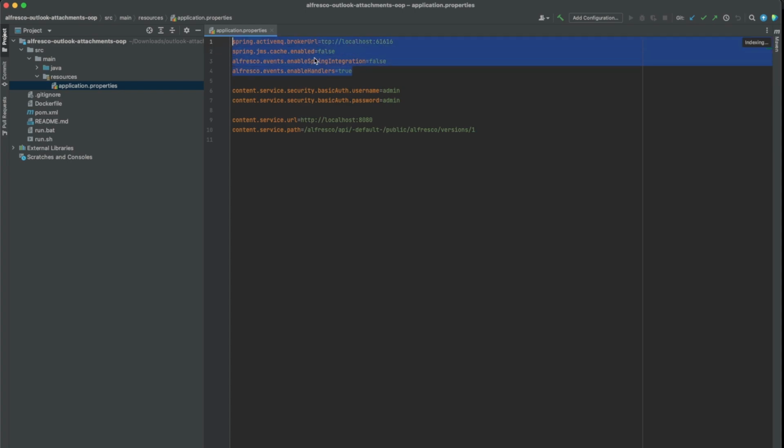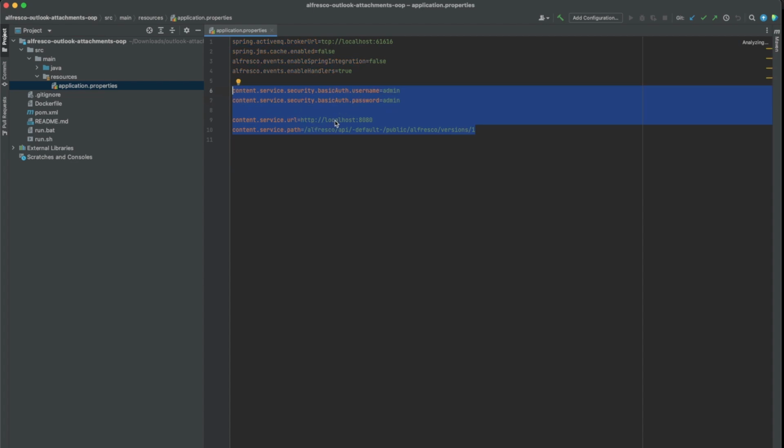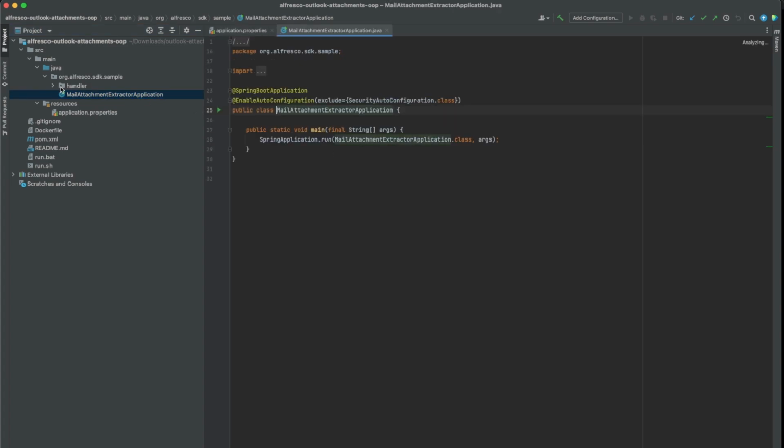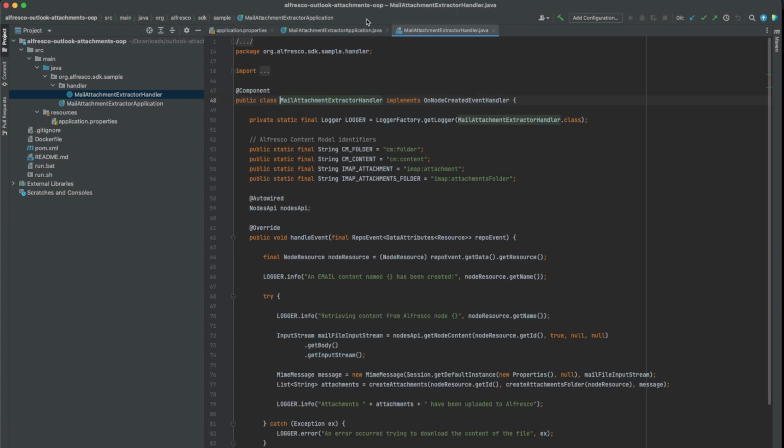So we are accessing the ActiveMQ broker by using this host and port. This is why we open this port. And we also have access to the REST API by using some credentials, some host and port, and this is the default root path for the REST API. We are implementing the application. This is the default starting class for the Spring Boot application.